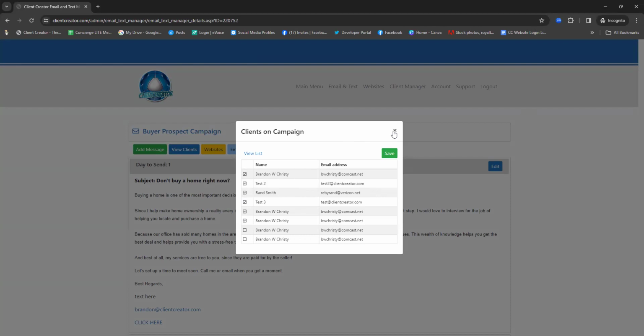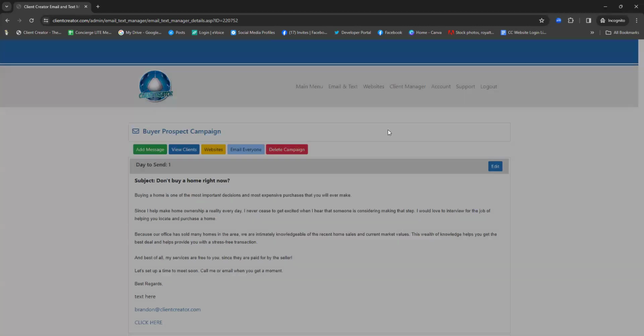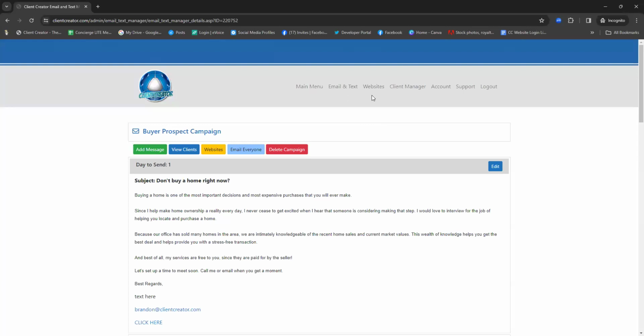So again, if you added multiple people into your CRM, and you want to quickly assign them to an email campaign, you can automatically do that just through the assign clients section. So I just wanted to cover that with you.